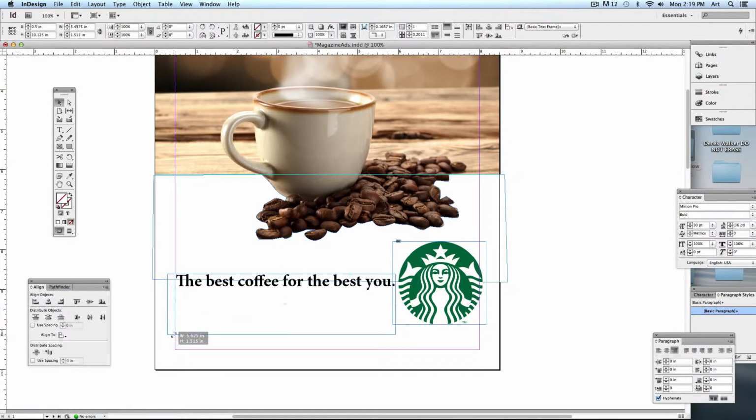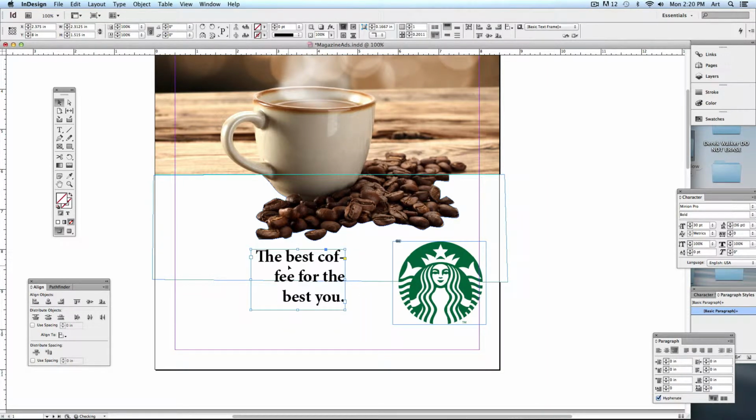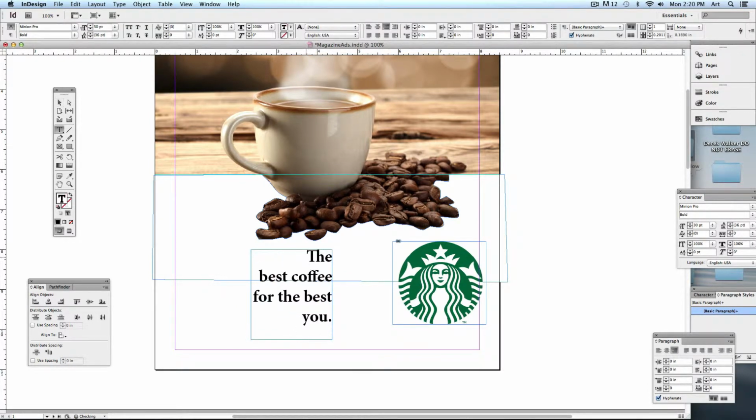Maybe I'll even start changing up some of the alignments. So right now you can see I've got it aligned to the right. The best coffee for the best you. Maybe I'll put the word best on its own line. Oh, that's cool. There's that. I can change the color of it.